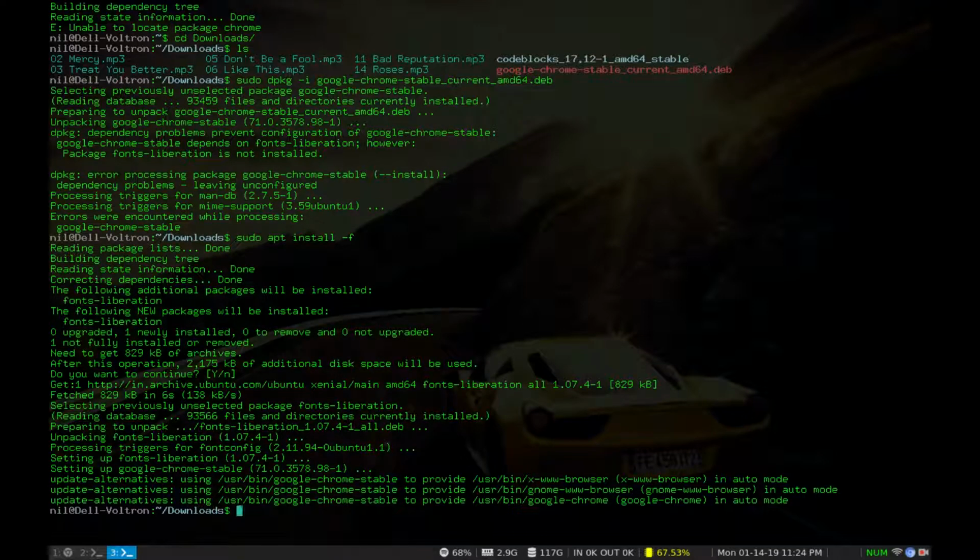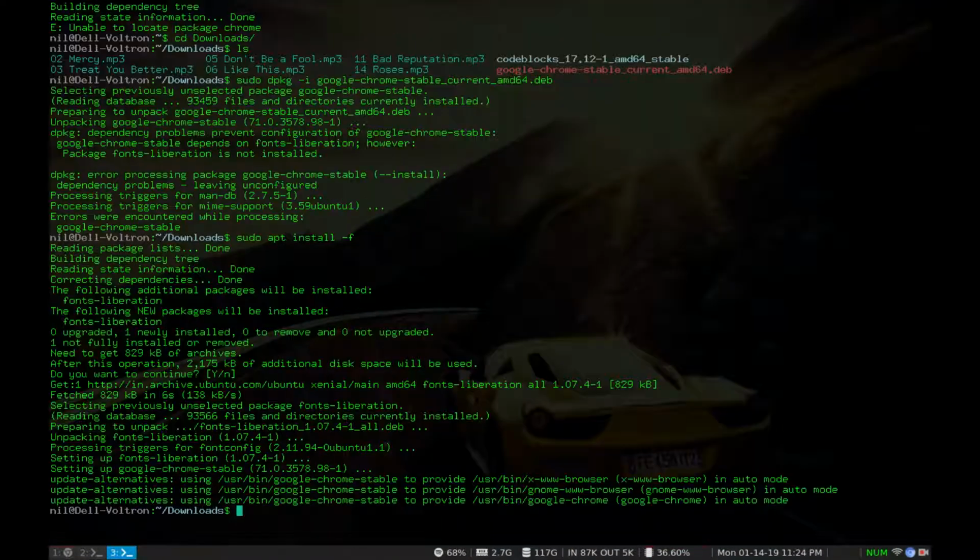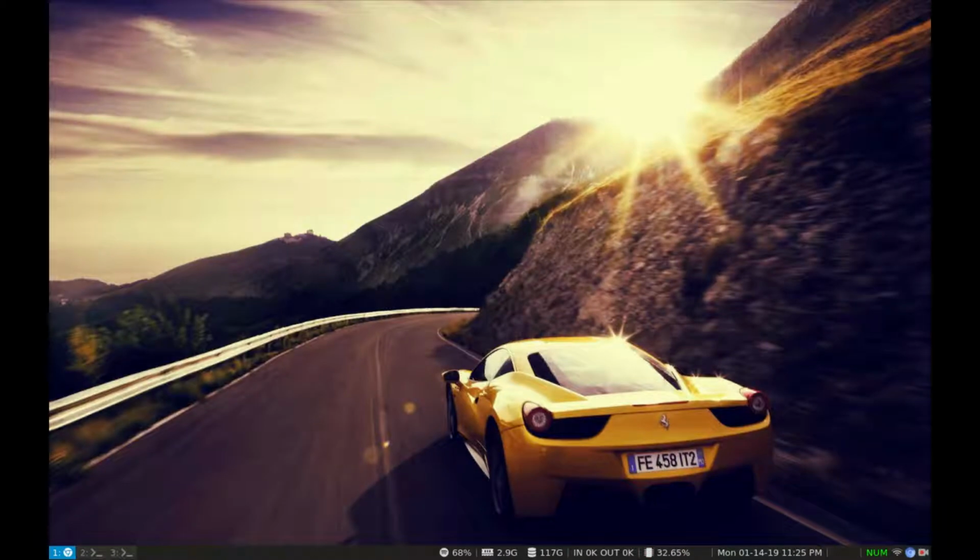So now if I type chrome, as you can see, this is my browser, Google Chrome stable. If I hit enter, there is our Chrome browser, but I'm not a Chrome user, so I'm going to close it. Suppose you really didn't like Google Chrome for some reason and now you want to uninstall it.